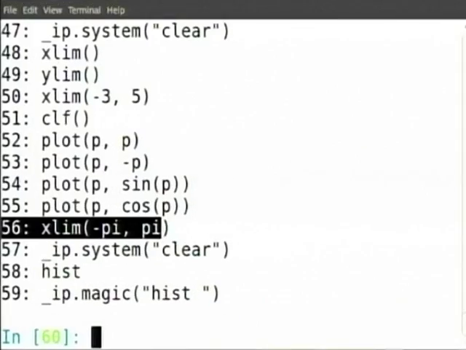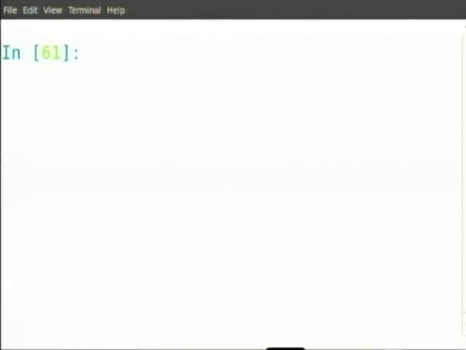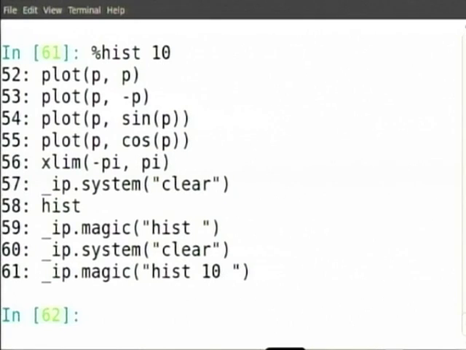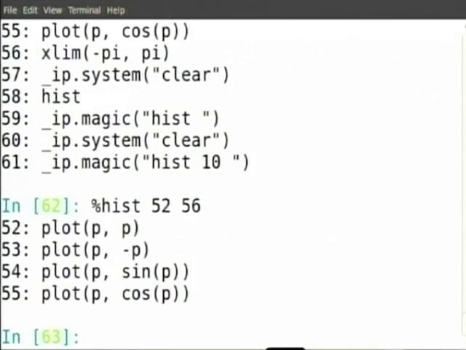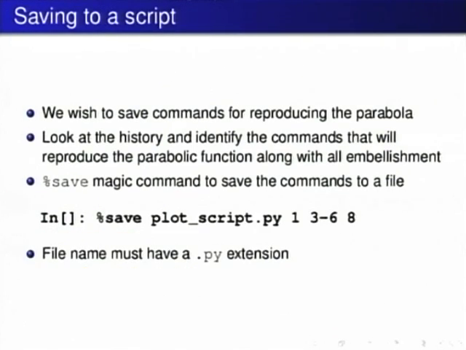Try out the hist command first. It will give you the last 10 commands and so on. So these are the commands I used. I have to add a linspace command. Now, if I can save these somewhere, then I can reuse them in order to repeatedly do the same thing, and that is what we talk about.